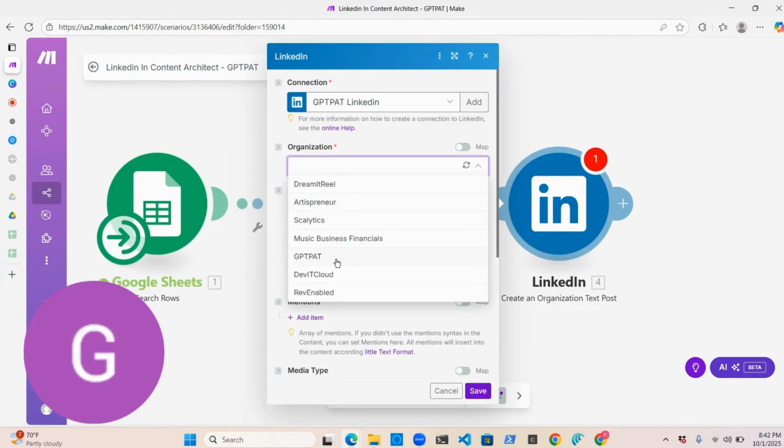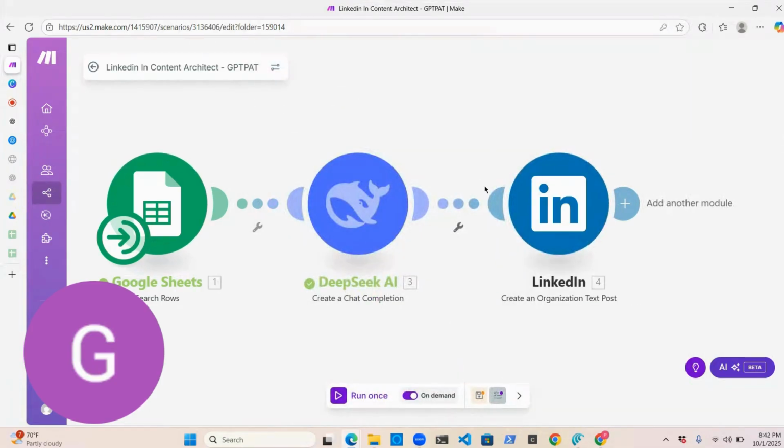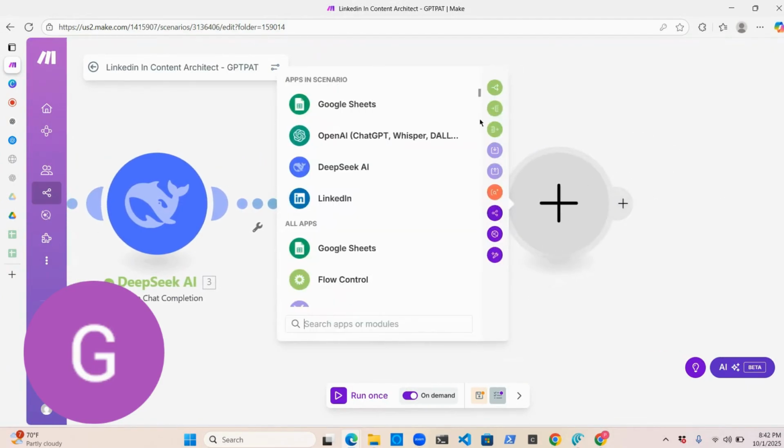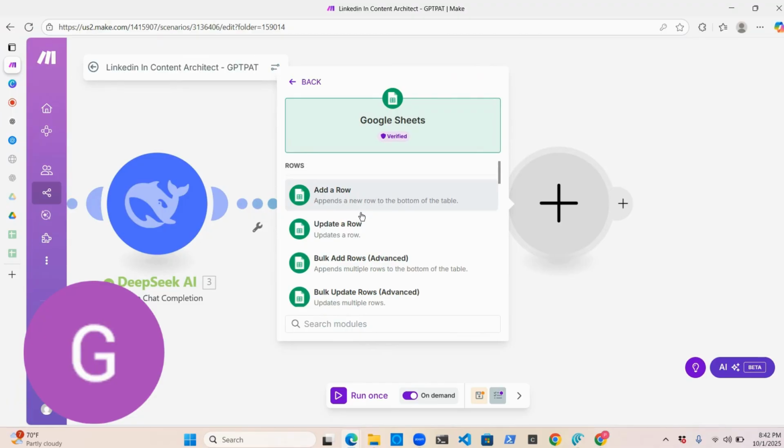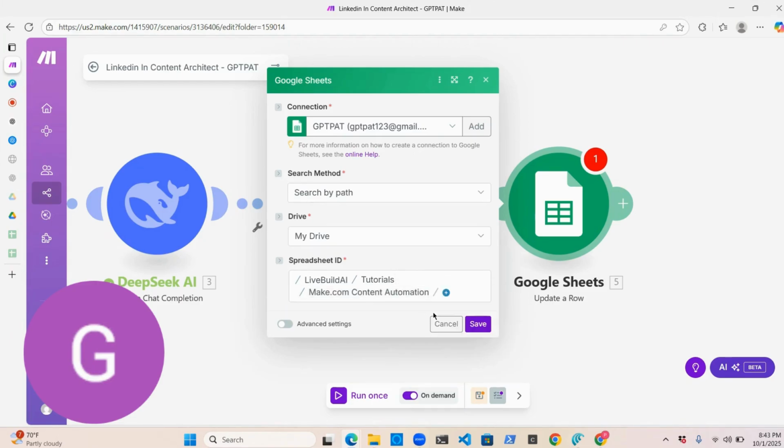And then I'm going to select GPT-Pat. And then what I'm going to do is I'm going to collect the result of what it created. Save that. And now when we have those other sections for the copy and whatnot, I'm going to go back into Google Sheets. I'm going to say update a row. And what I'm going to do is I'm going to find that spreadsheet. It was under Live Build AI tutorials, Make.com.